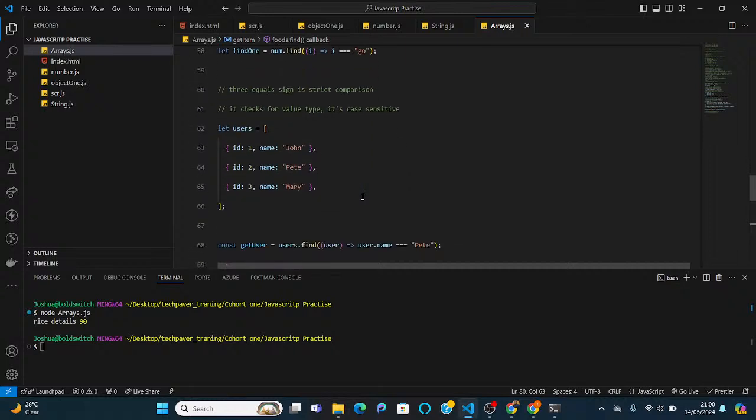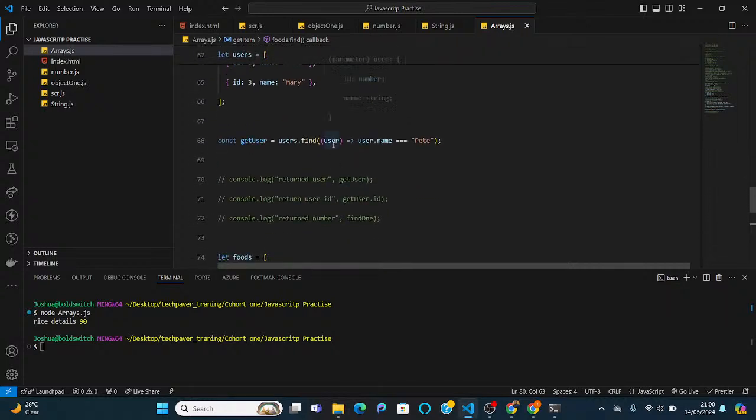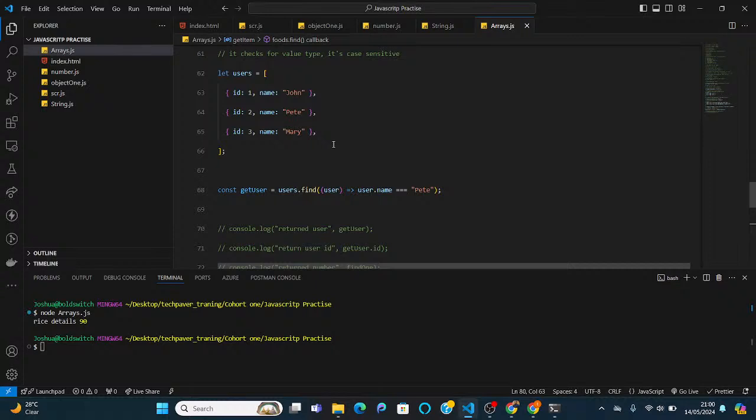So it's the same thing we are doing here. We are representing all these objects, one after the other, with user. And now we are checking each user, all these objects one after the other, to see if we can find a user whose name is Petite. If it finds a user whose name is Petite, it returns it. If it doesn't see one, it shows us undefined, which means there is no user whose name is Petite. So this is how find works.